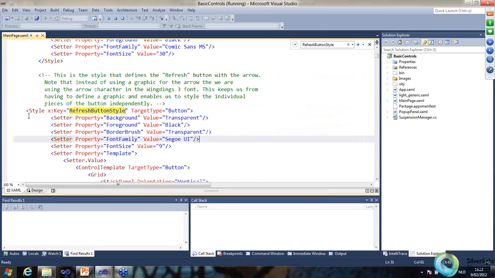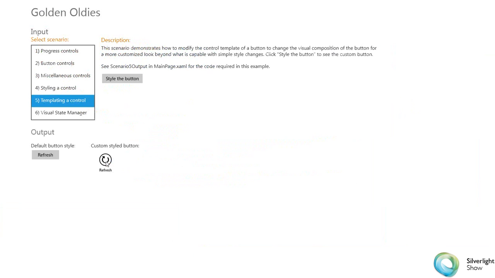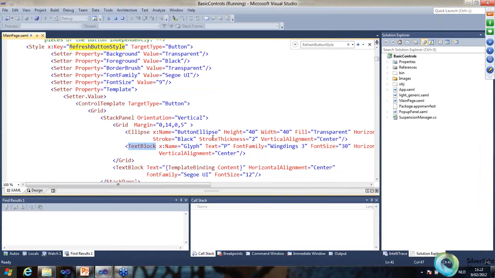So this is again a style, and in this style there's a template property, and in there I have a control template defined, which has a grid, and it has an ellipse and a text block, which is what you saw here. So it's an ellipse, and there's an image in there, and it's a text block below it. So that is that style.